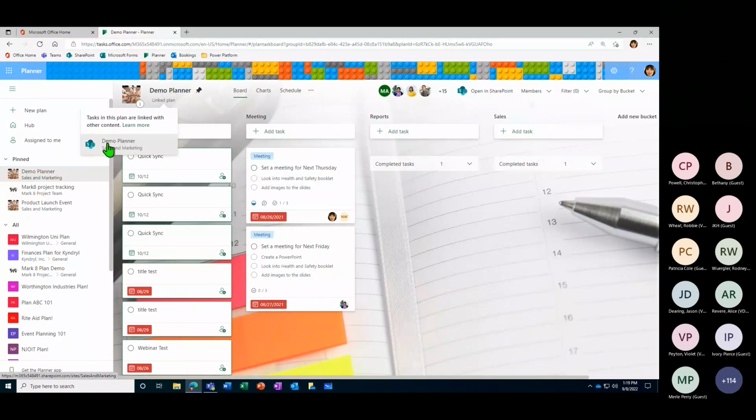If I click on this, it's going to open up the SharePoint and show me the plan inside of the SharePoint site, which is the back end of your team. That's all that would do, but that was just something to point out there.